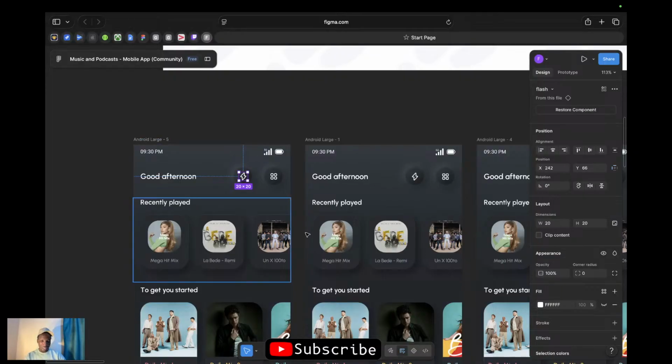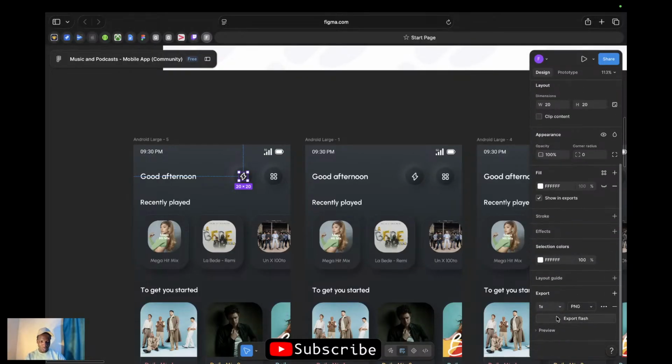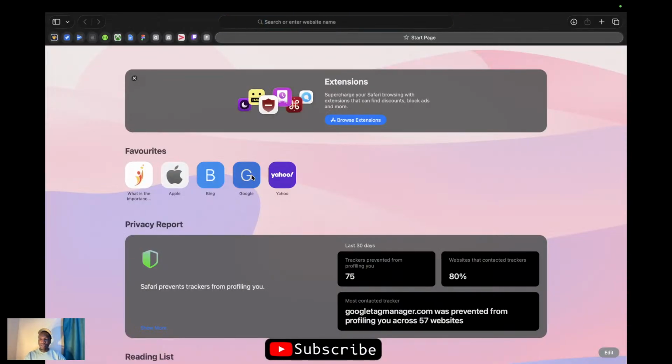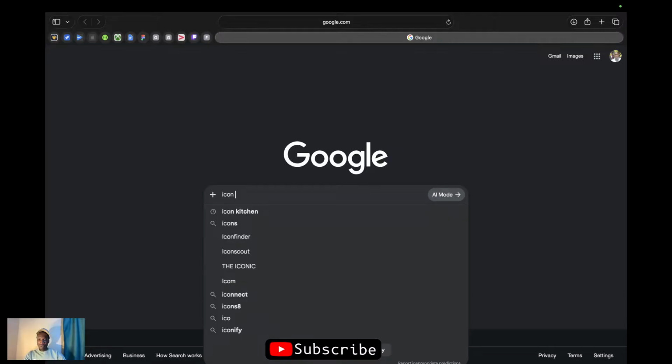I think we can pick this, right? So let's pick this, and then we would go in here and then export it. We would have to find an icon by force. So yeah, we'll export the flash icon, and then we'll go down here to Google, and then what we have to search is Icon Kitchen, right?